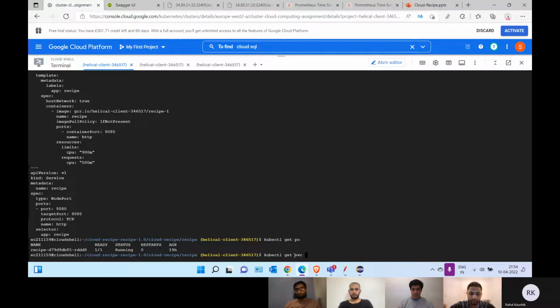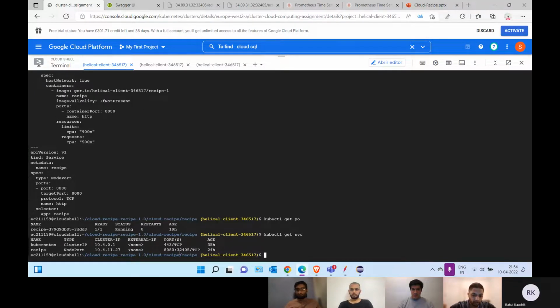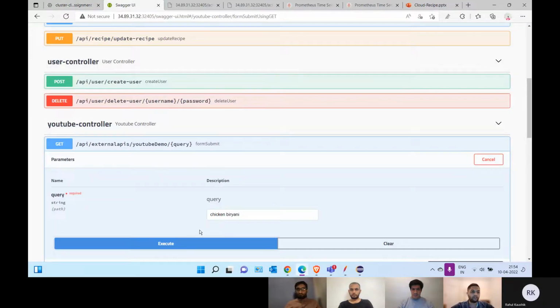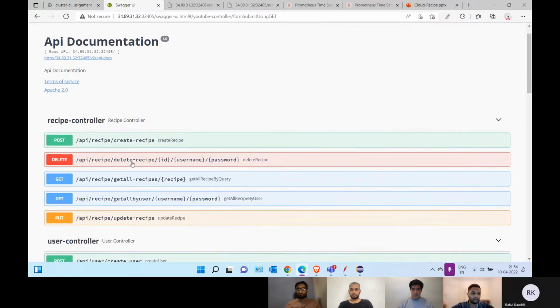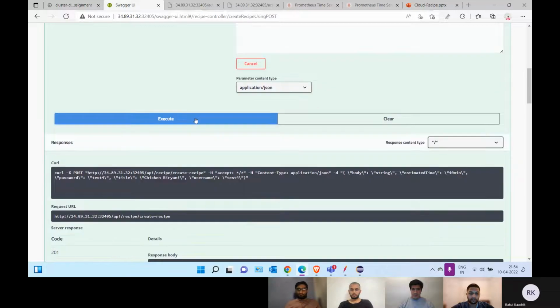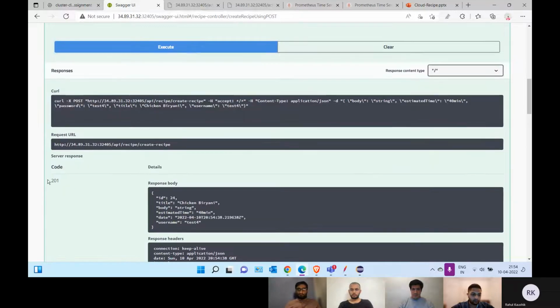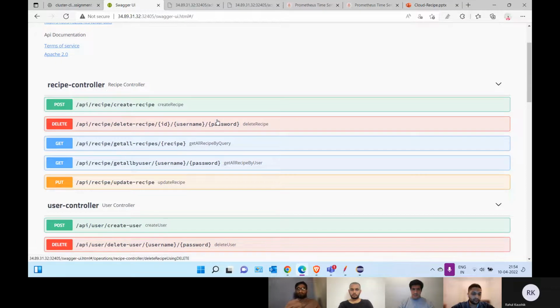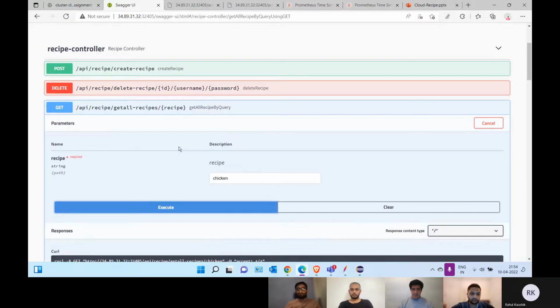get svc. It is running on 32405. So let's go to 32405, and here we have the list of APIs. Here we have a post API which will create a recipe I've already added. So let's search it, and we have got 201 created. And similarly, we can delete the API and get all by chicken.